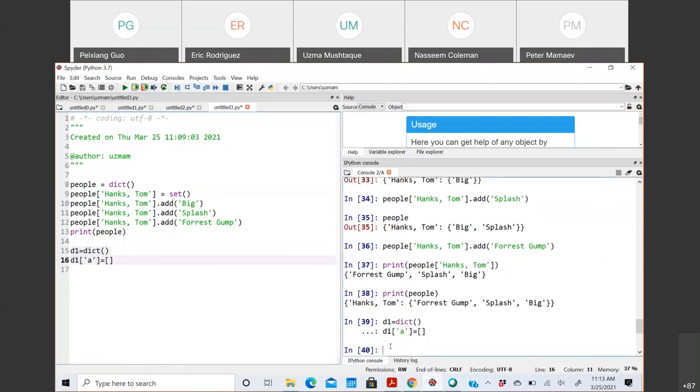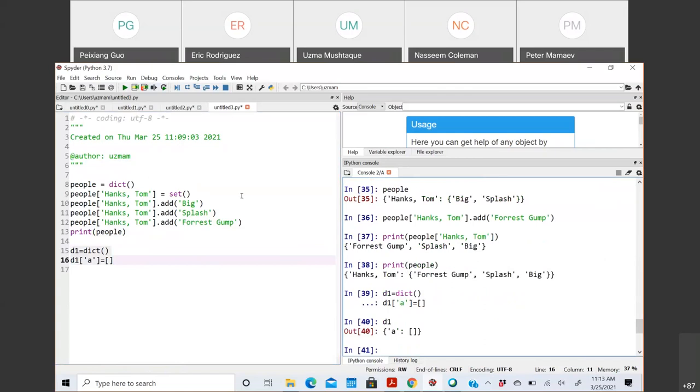Okay, let's look at what D1 is. Now D1 is a key that's pointing to a list. And let's assume I want to do something to that list. So I want to add a value. What should I do here exactly? Let's say I want to add 100 to that. So how am I going to write it?